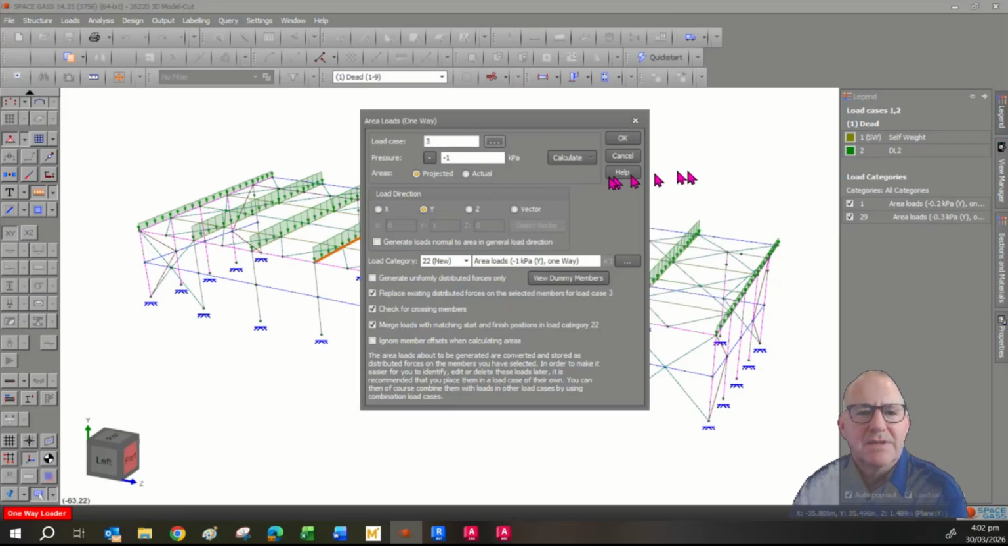And if I go OK to that, you tell me what the pressure is. All I can say is 2.5 kilonewtons per square meter. Is it actual or is it projected? And this is quite useful when you're using live load projecting on a roof. Which direction? So these are usually the global loads. And you can also tick this button mark here, generate loads normal to the area in general load area direction. This is more important when you're looking at roofs and projecting live loads upon them.